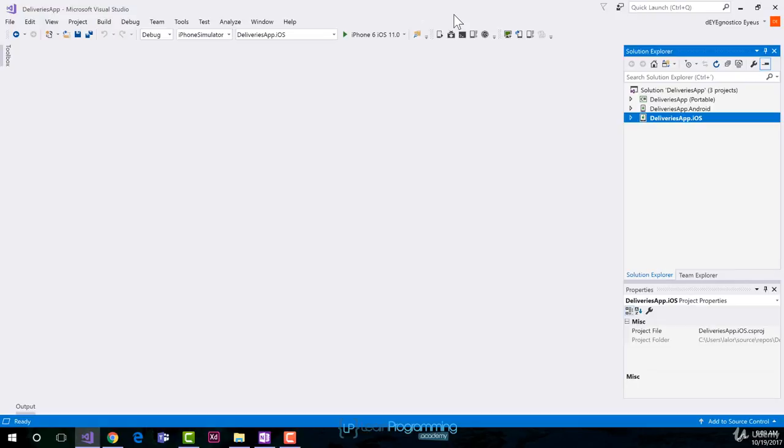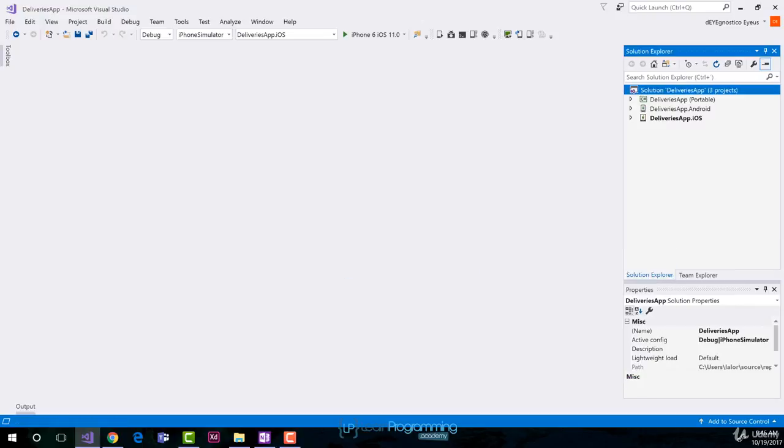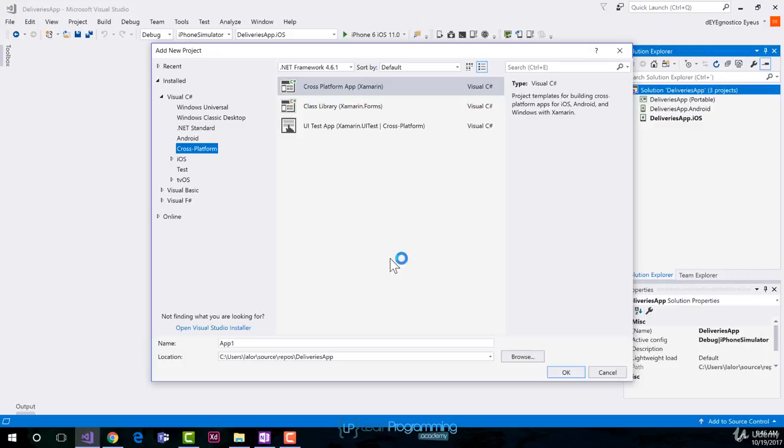In fact, since most of the functionality that we're going to be using is already inside of the PCL, it would not be ideal for us to create a new project. What we have to do is create new Android and iOS projects inside of the solution that we already have. So what we have to do then is right-click on the solution, select Add, and select New Project. In here, you may think that you want to add a new cross-platform Xamarin app, but this would actually create a new portable class library.